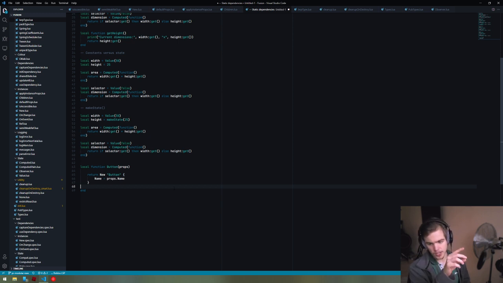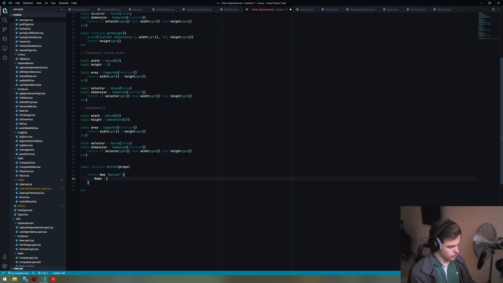Like wanted to have button underscore and then whatever the name property was. Well, suddenly this gets a lot more unclean because, I mean, you can't just do button underscore dot props dot name, because this will only work for constants. For state objects, you'll get an error here. You can't turn a table into a string.